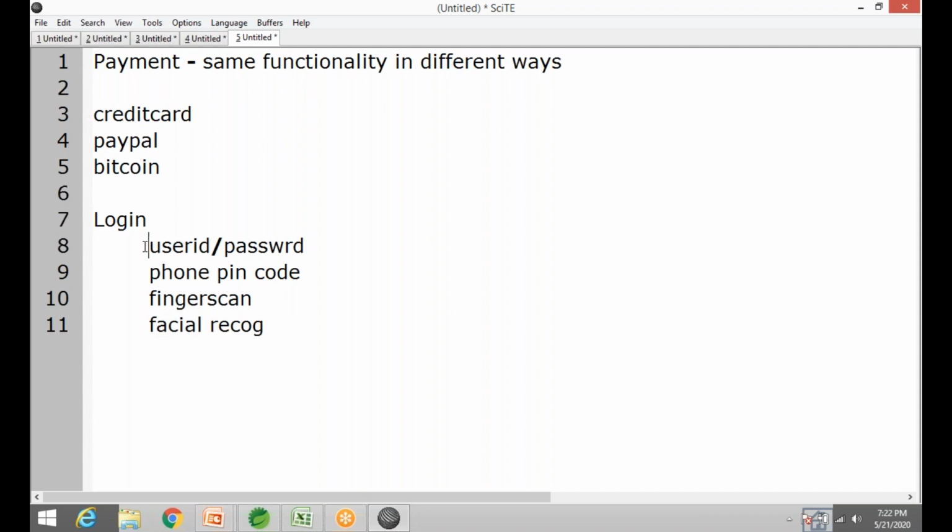But aren't these different ways for the same functionality? Yeah. That's polymorphism. Okay.